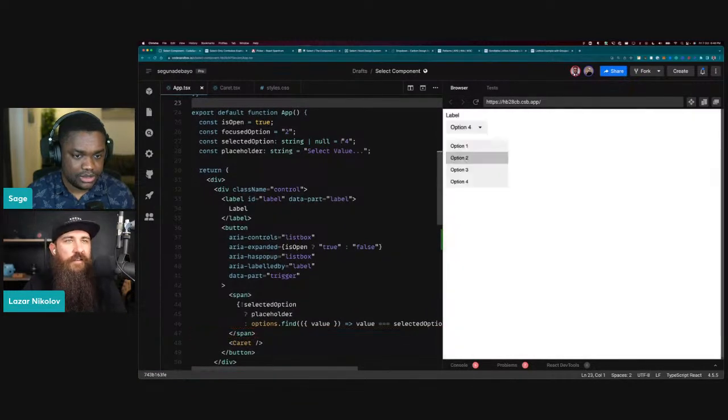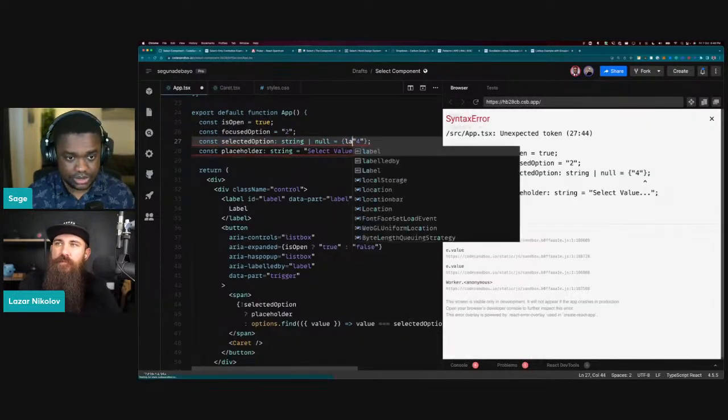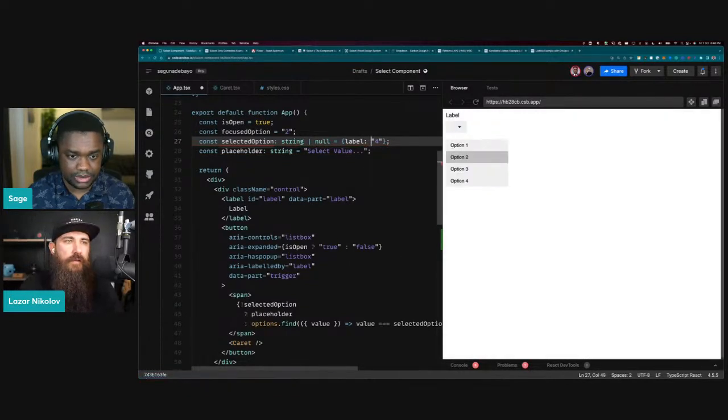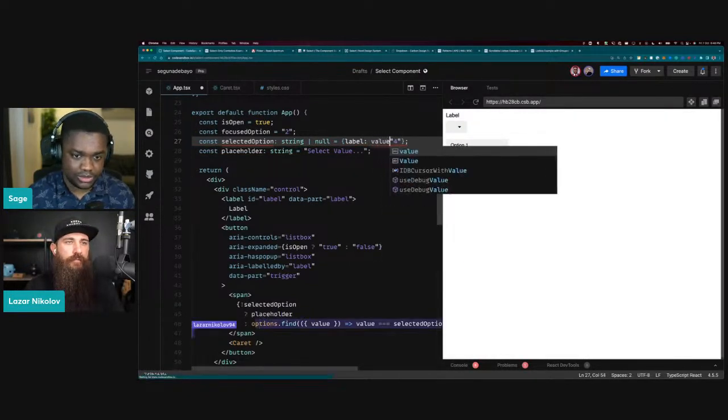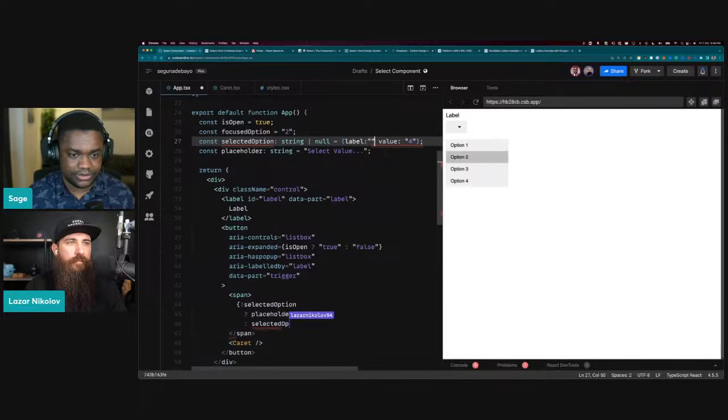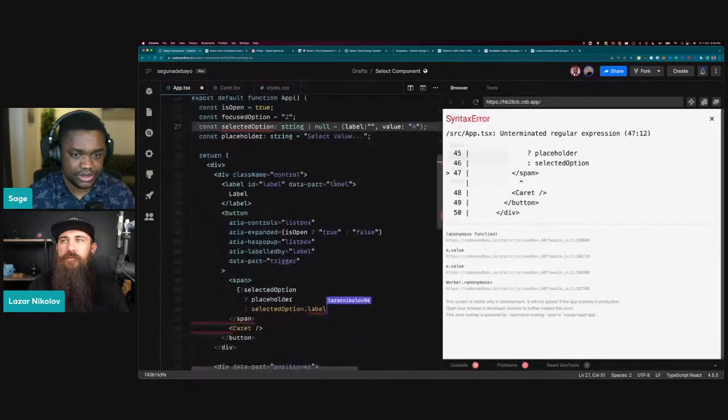One thing we can do though is for the selected option, instead of just keeping track of the value of that selected option, we can do an object with label and value, the same way we have these properties in the options. So we can say maybe option 4.